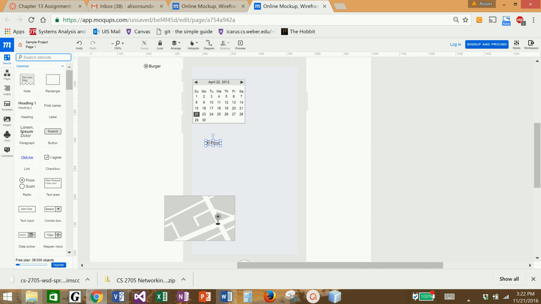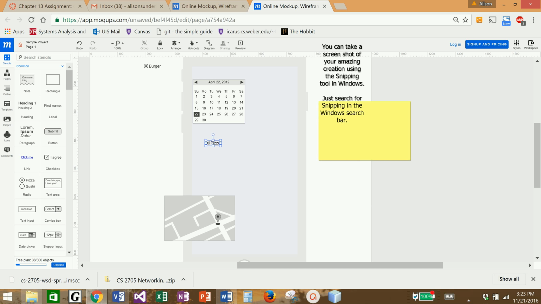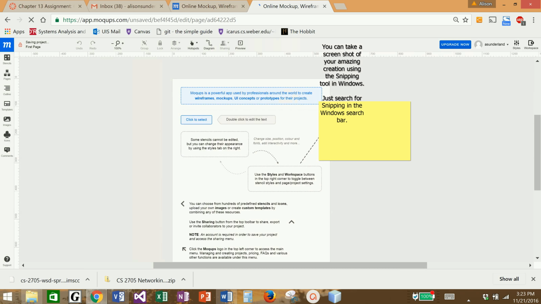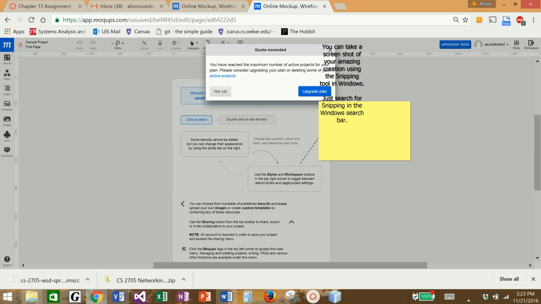You can sign in to Lucidchart using your Gmail account. I won't be able to export or save this file if I don't sign in, but it's easy. If I export it, it wants me to log in with Google. Because I'm already signed in to my Gmail account, it's automatically going to log me in, and then it will allow me to export that file. And you can upload that file to the file section of your group homepage. I actually have other pages in here, and I have exceeded the quota for my free account.